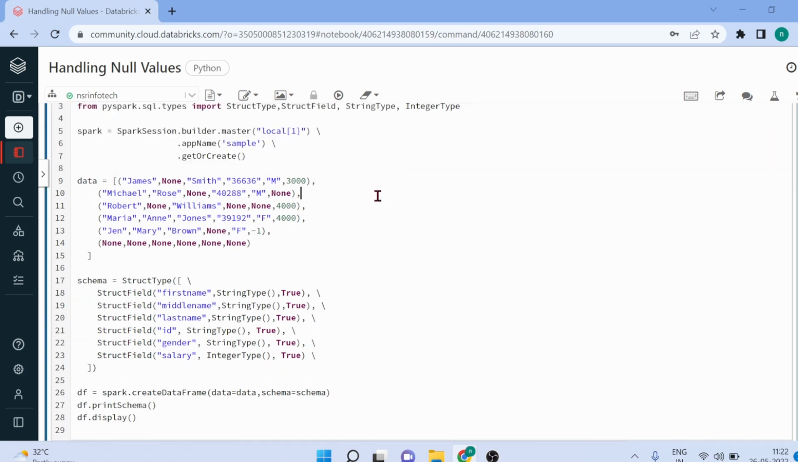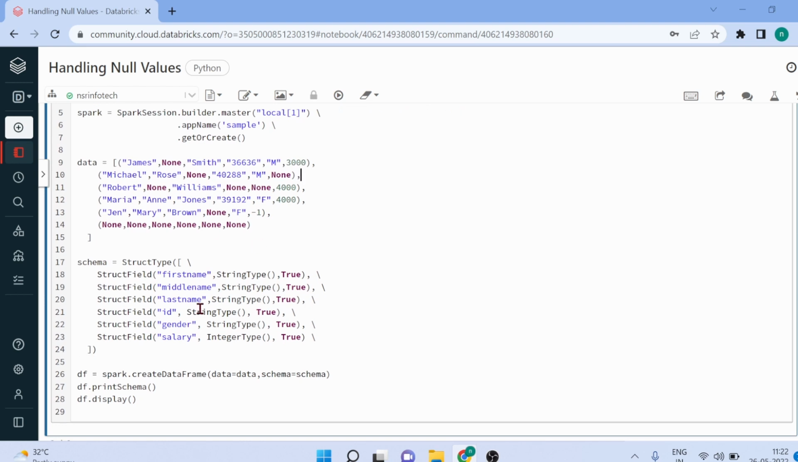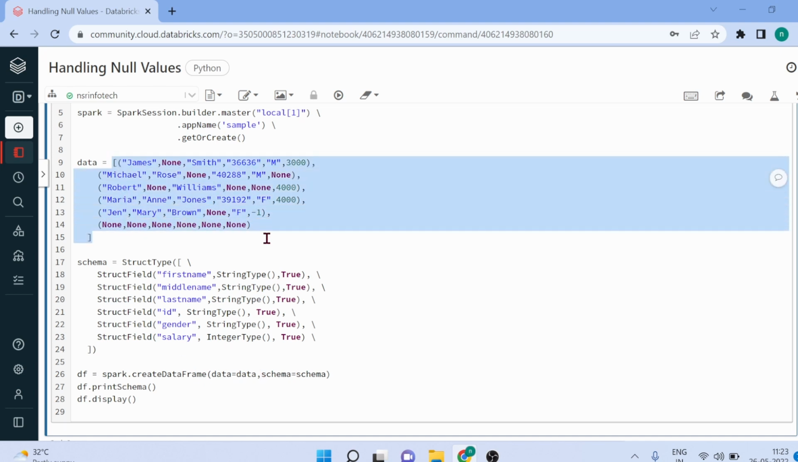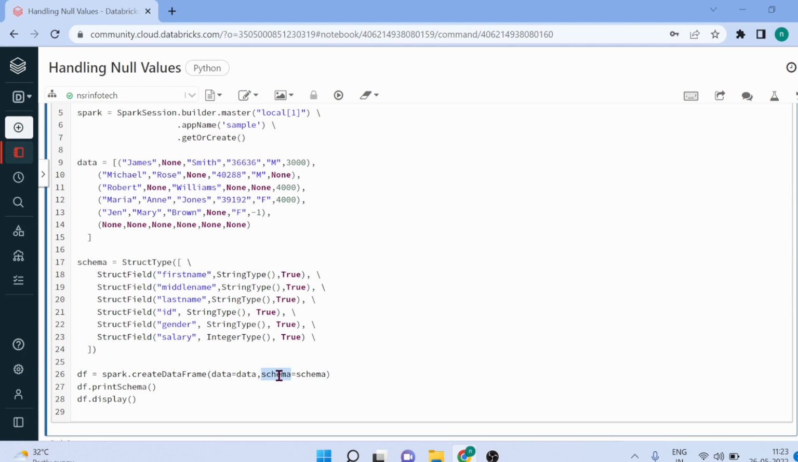Now what are you doing? You're trying to create a data frame. So what is the way to create a data frame? spark.createDataFrame. You will be sending data and schema. If you see here, the data is employee related data. And the schema is where I am manually, explicitly saying that for this column I want this data type, for this column this data type. That is what I'm explicitly specifying.